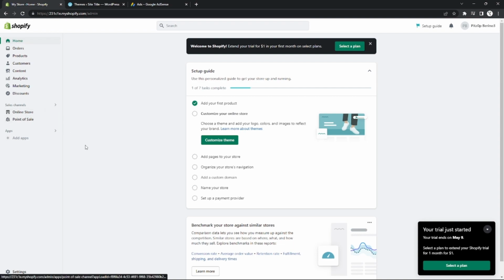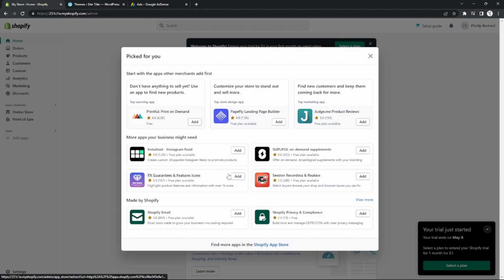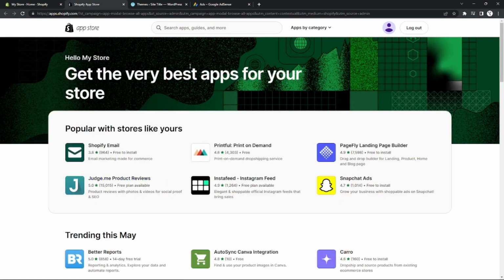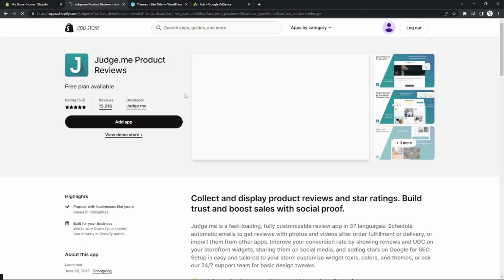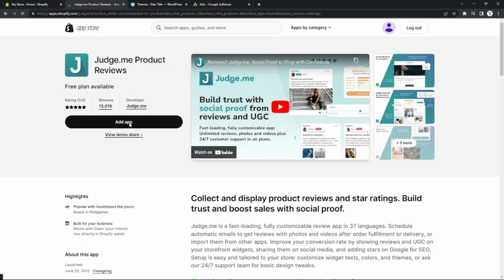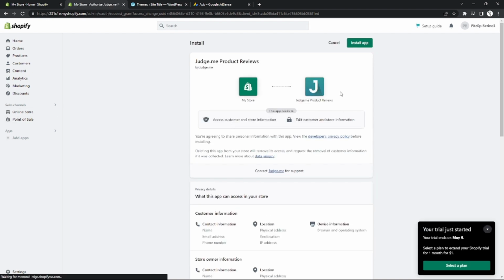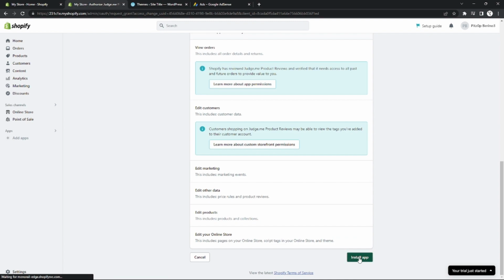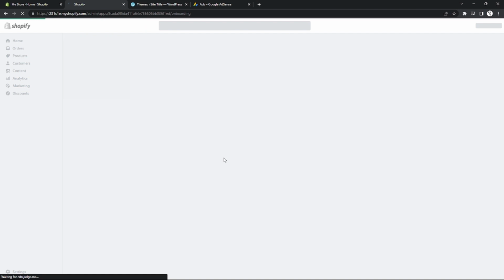So first of all, on your home screen, just go to your add apps, and on the bottom side just click Shopify App Store, and it will redirect you to this page, Shopify App Store. Right there you can see the Judge Me app, just click that, and also you can add it as an app in your Shopify, so it will redirect you back to Shopify's home screen, and you just need to click install app, and right there will be a process in order to fully install Judge Me on your Shopify.